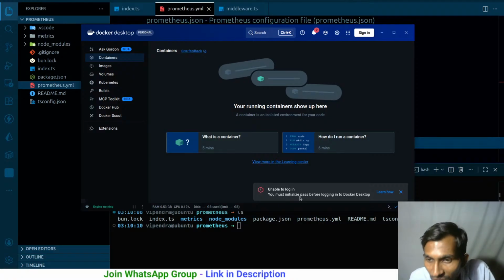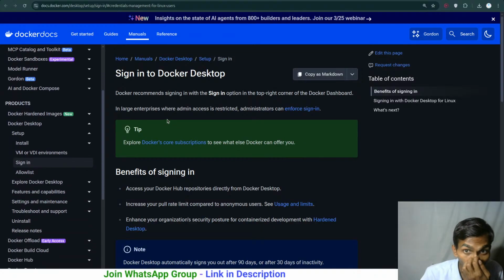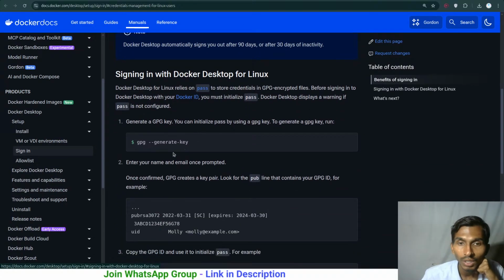Unable to log in. You must initialize pass before logging in to Docker. Okay. So learn how to sign into Docker Desktop. Docker recommends signing in with the sign in option in the top right. Okay, benefits. Starting, I generate a GPG key. You can initialize pass by using the GPG key to generate this. So this is how it will be generated.